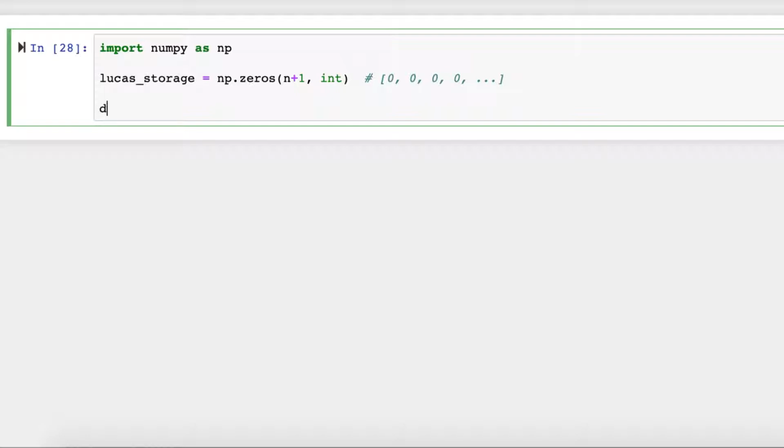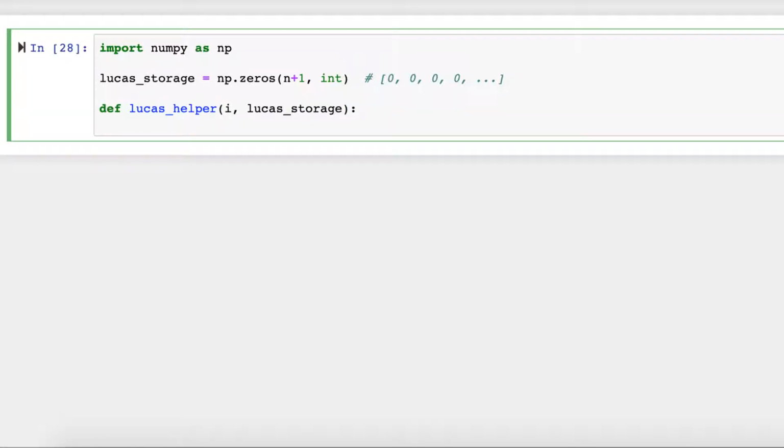So first we're going to define the helper function in the same way that we define any other function, but we're going to call it a helper instead. In this case, just to distinguish it from the actual function, I'm going to use the variable i, where Lucas helper will return the ith Lucas number. We're going to also have the Lucas storage. Now, what I want to do in this helper function is, if we already know the answer to the ith Lucas number, return it. If we don't, then we want to work out the ith Lucas number, put that number in the storage, and then return the Lucas number.